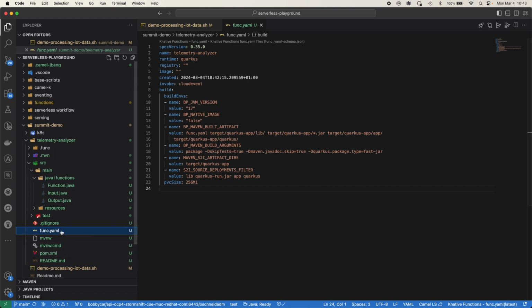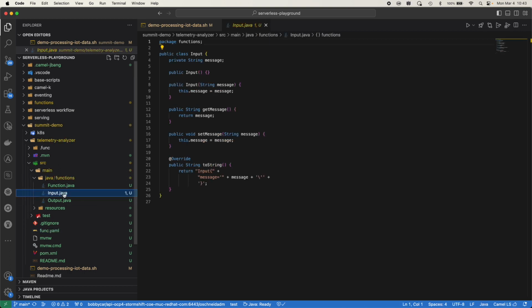Then there is a func YAML file here. This func YAML file is also for the CLI. The CLI is reading it, and basically this is the configuration of the function. So with environment variables, build environments, and so on, the registry, runtime. Everything is configured in here. You can manually edit the func YAML file, or you can use the func CLI to edit it. But basically, it's a standard, in our case, Java project, right?